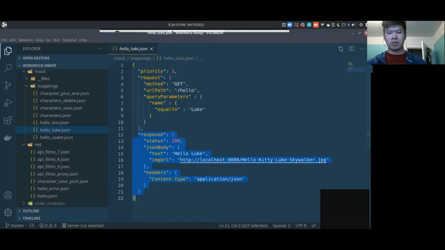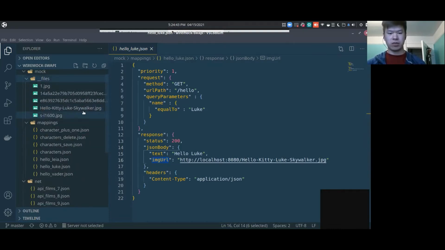So if I get a request that has a method, which is get, has a URL path that is /hello, with a query parameter, which name equals to Luke, I will respond back with the status of 200, JSON body that has a text and an image URL. So the text will just say, hello, Luke, and the image will just be this file here, which is located in my __ files folder here. So that'll be hello kitty Luke Skywalker here.